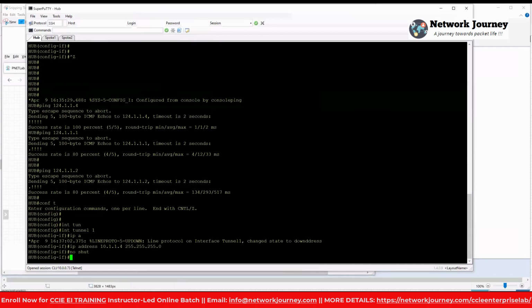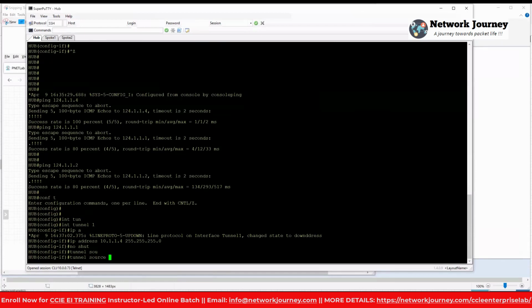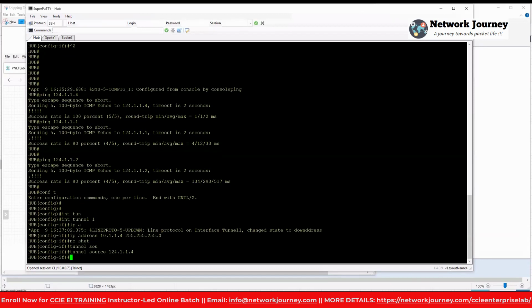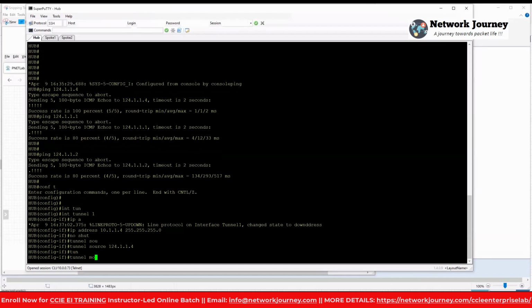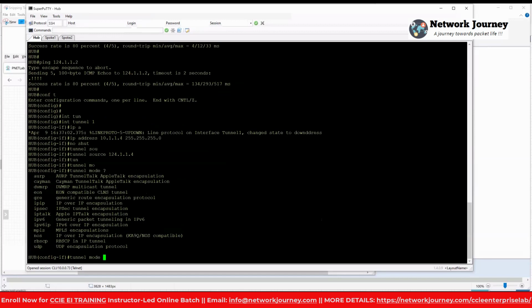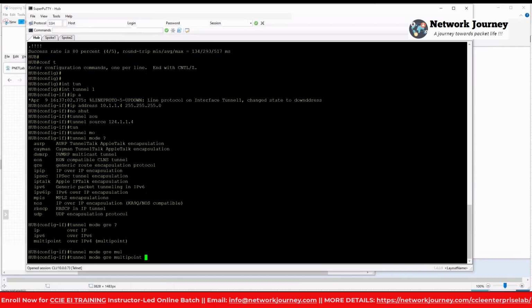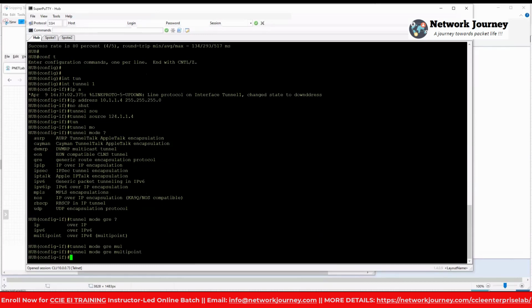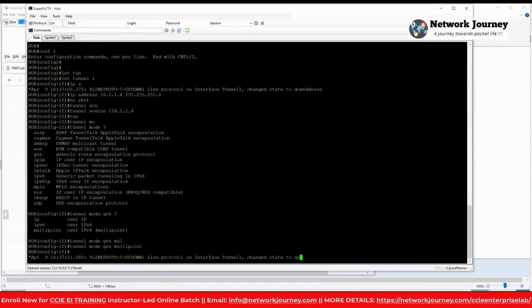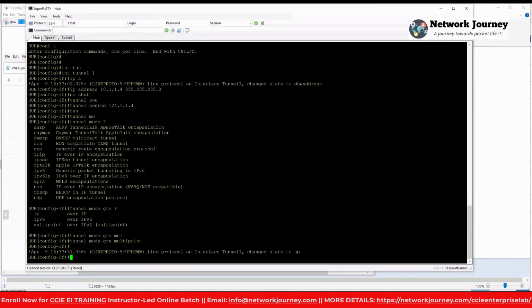Now, as I'm going to create multipoint GRE, we need to specify the source. The source is going to be my public IP. Then my mode is going to be GRE, and then you can select multipoint. This command will make it a multipoint GRE. Once you create it as a multipoint GRE, you don't need to specify the destination. It is going to take it automatically.